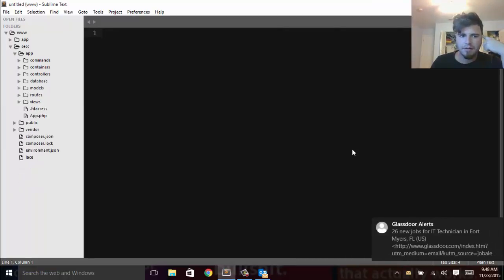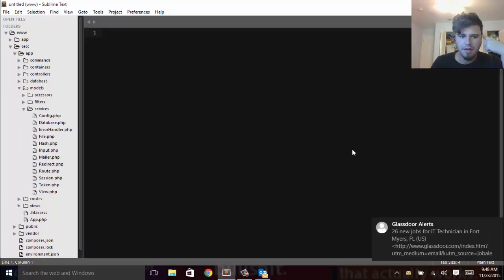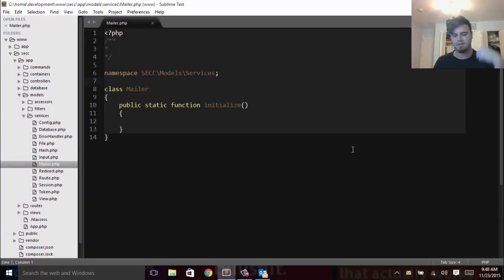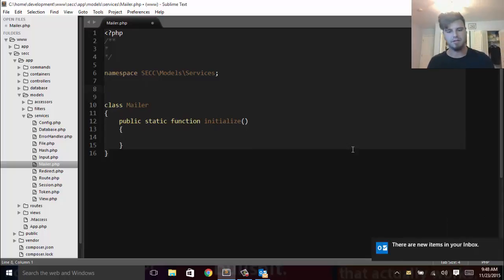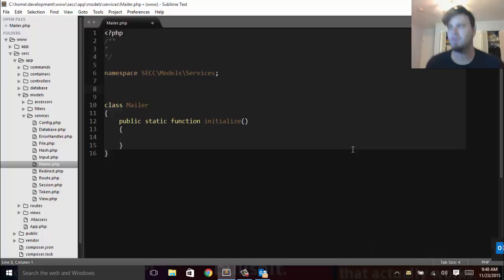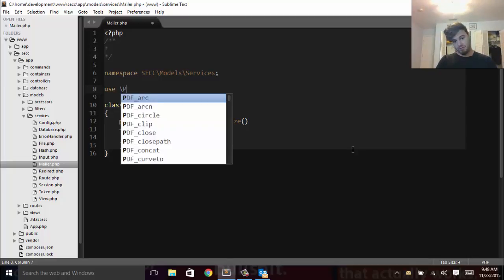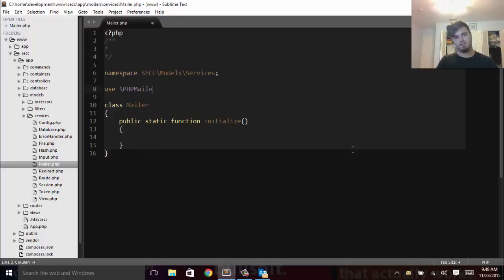So I'll go ahead and go into our models, services, mailer. We'll open this up, and we're going to want to use the PHPMailer class, and that is actually namespaced under the global namespace. So we need to use PHPMailer. We denote the global namespace with a backslash, but we don't want to have to do that every time, so we'll just say use it as PHPMailer, like that.